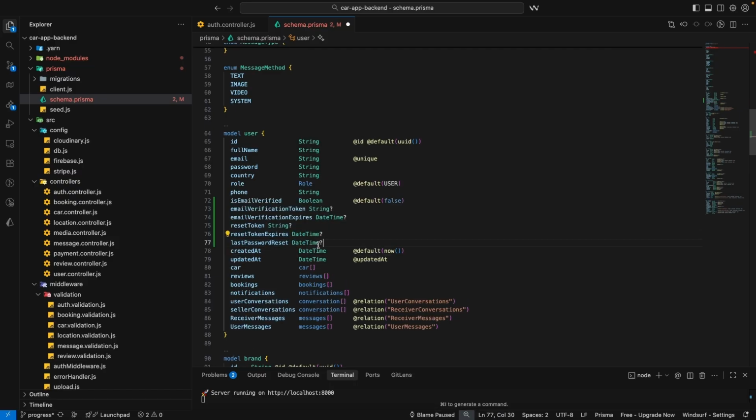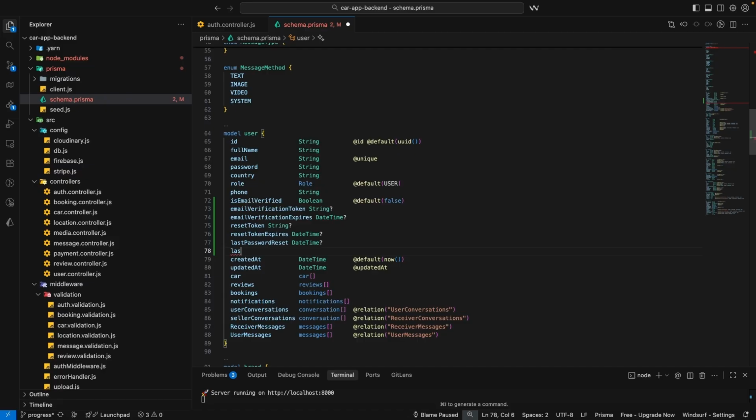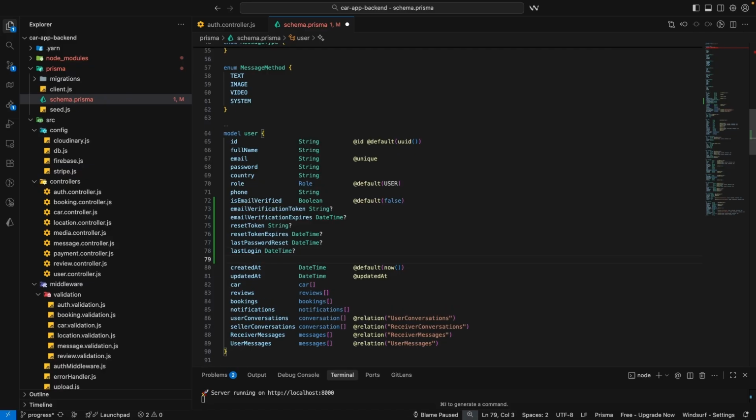Should be a date time. Let me keep it. Okay, last password reset date time, as well as let me just add last login. So these are the extra fields that I am adding, and we might not use this. We'll add these fields. These are the ones we are going to require right now. These are needed.